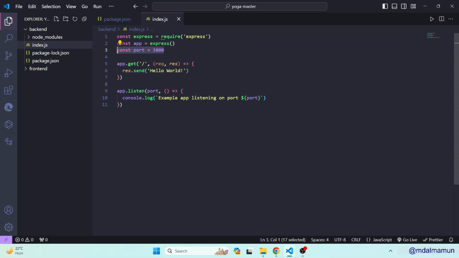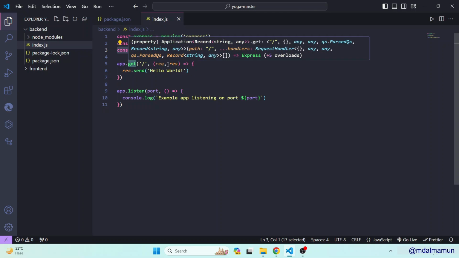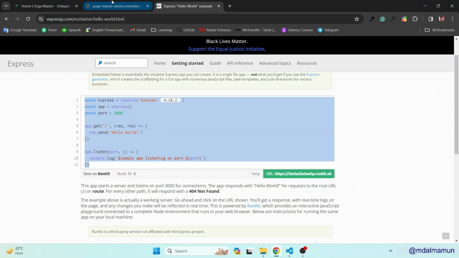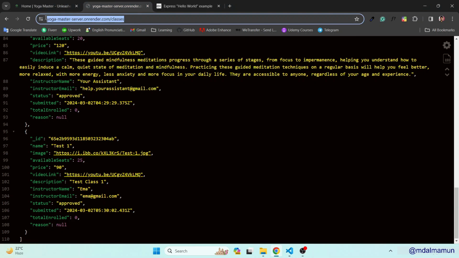Then we'll have a port. The server will run on this port. If you run the server, that will be on this port. And then here we'll have a get. So get means you can just call any API this way. Here it's a get call. We are just getting classes, so from the database we are getting all the classes.